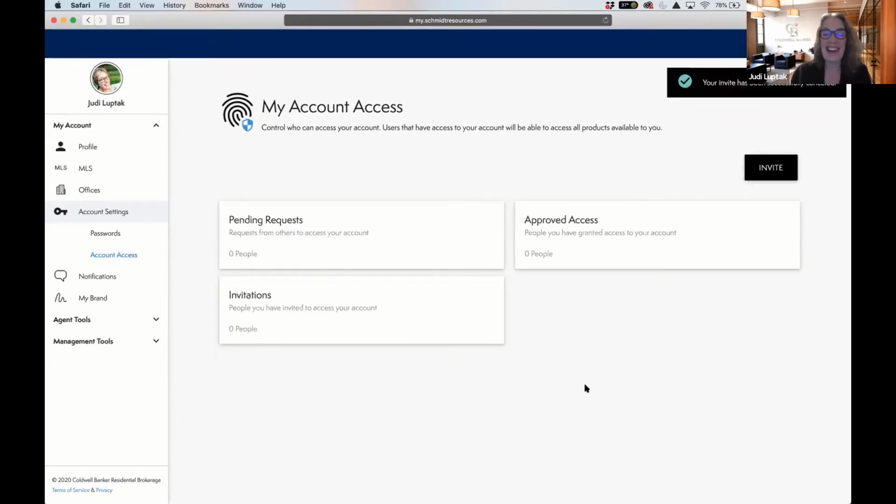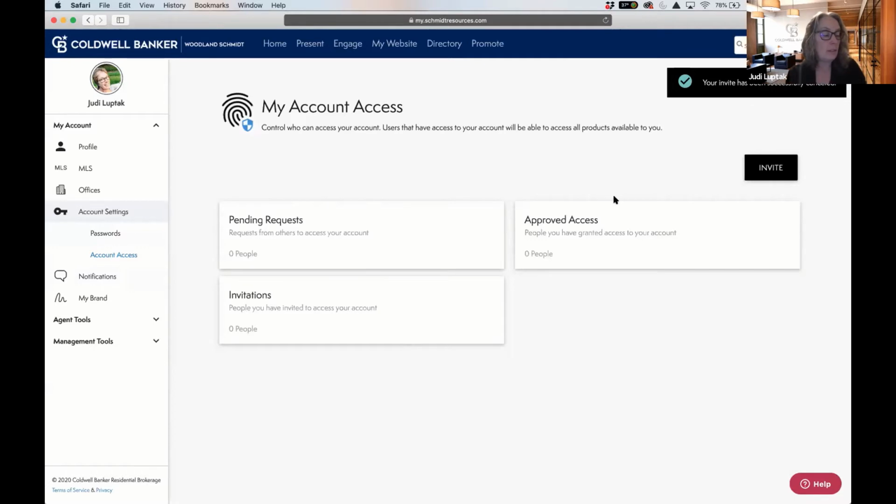And then that's that. So you can always see who has access to your account on this page as well. Nobody has access to mine, so it doesn't show anyone, but that's granting access. It comes in handy if you want to do it temporarily, or if you want to do it permanently, that's how that works. So that's most of what you would do here in the My Account section.